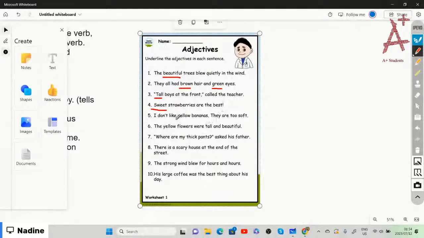All right, so yellow, beautiful. Well done. So yes, yellow is correct. I don't like yellow bananas, right? They are too soft, which maybe means that she likes the green ones, right? But here they are talking about the yellow ones. The yellow flowers were tall and beautiful.